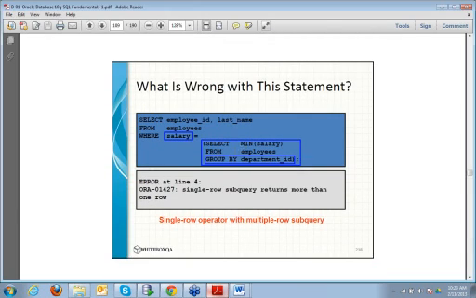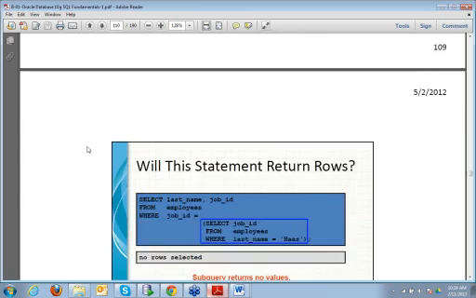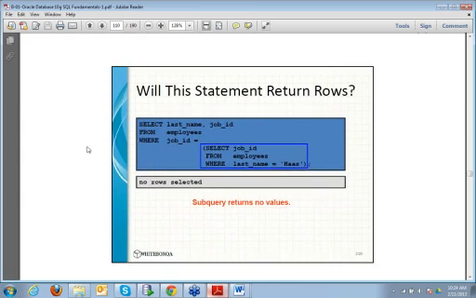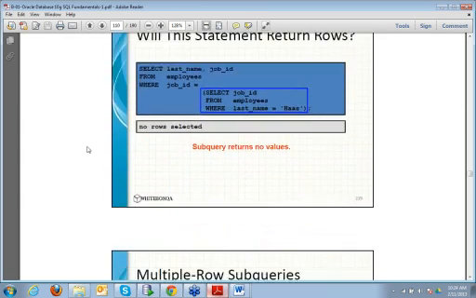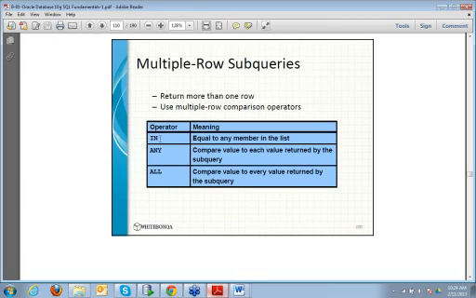Here, this is a wrong query. The reason it is a wrong query, can anybody tell me? Because my subquery is fetching more than one row. It's a multiple row query and I cannot use the equality operator with that, right? So either I have to use IN, or there are some other operators. So we'll see what are the various other operators. One we have seen, IN, then we have ANY, and we have ALL.